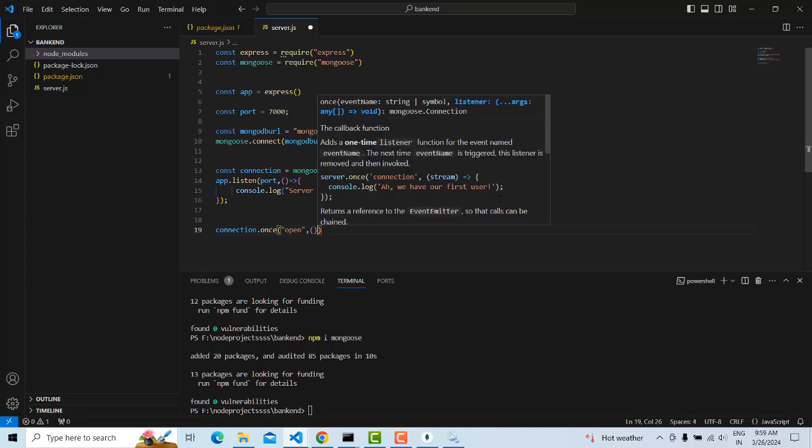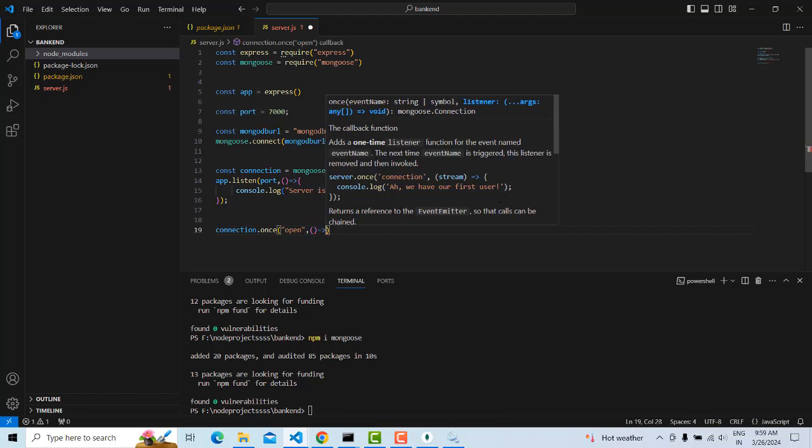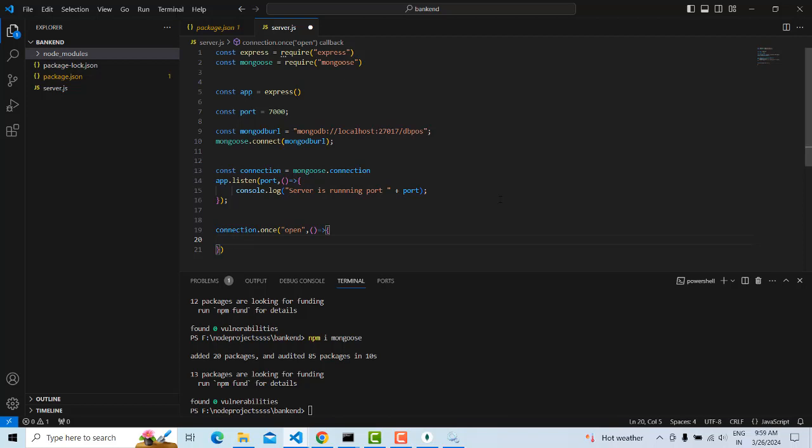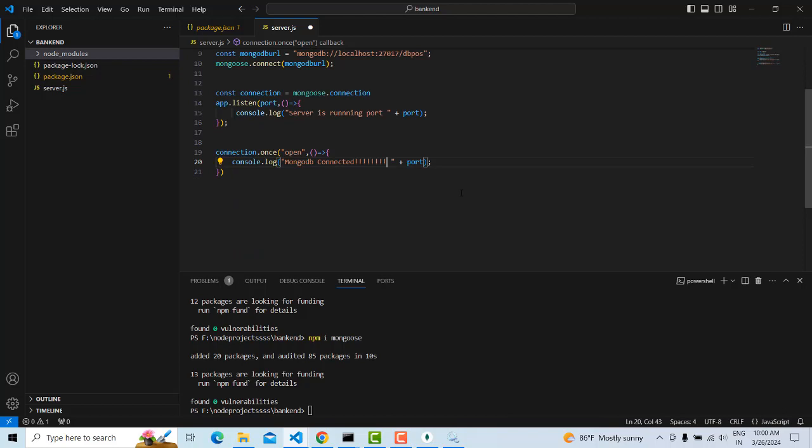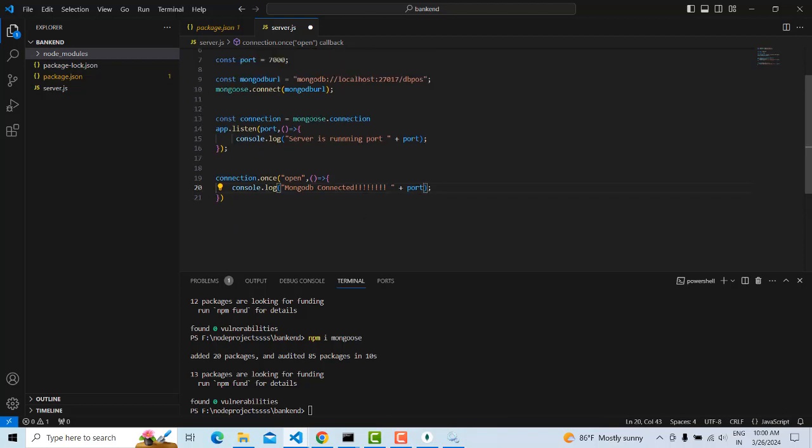Comma, you have to write it over here. An arrow function, with open and close brackets. Here you have to write it. All this means MongoDB is connected. The connection is open once, so you have to write once "MongoDB connected." That's the thing you have to write over here.